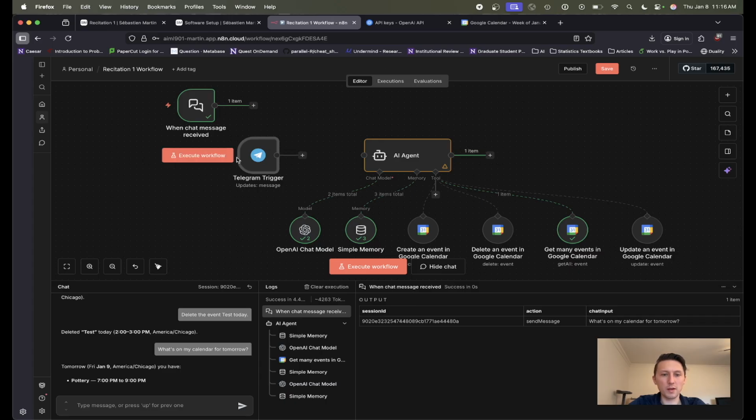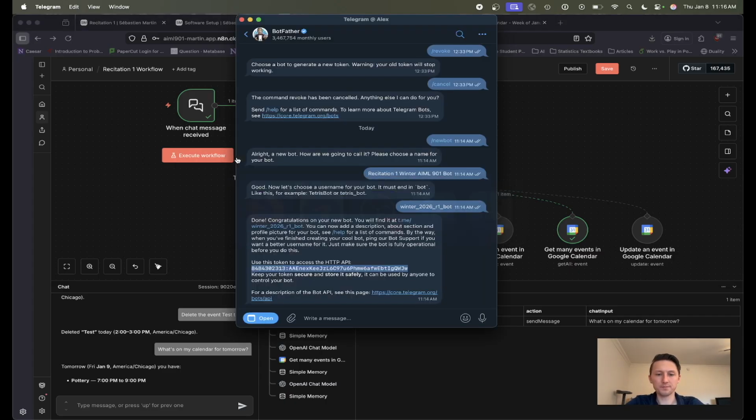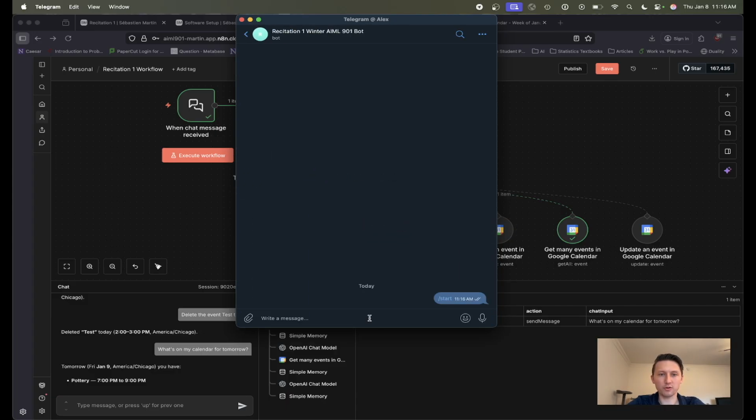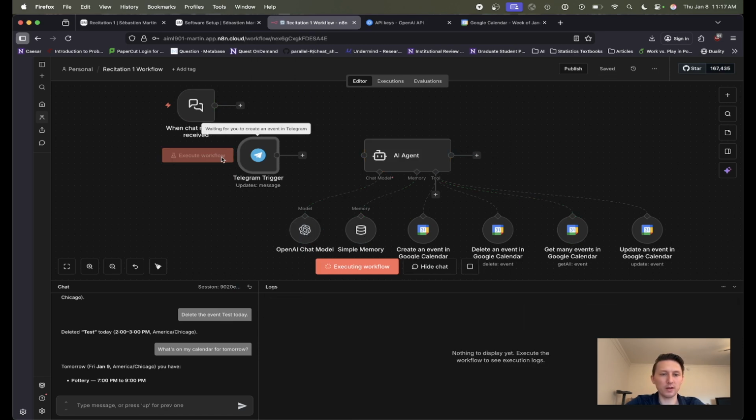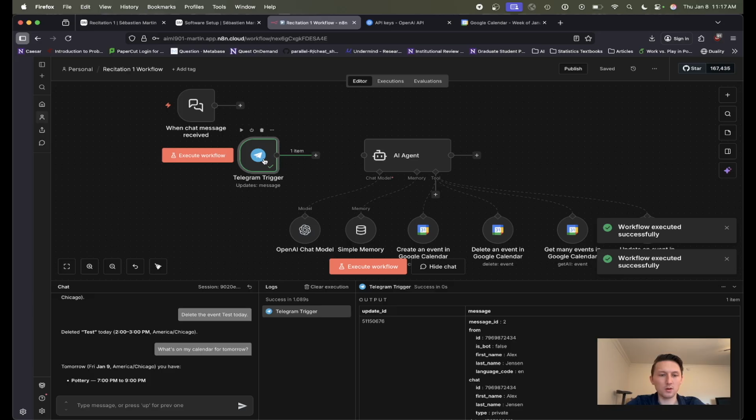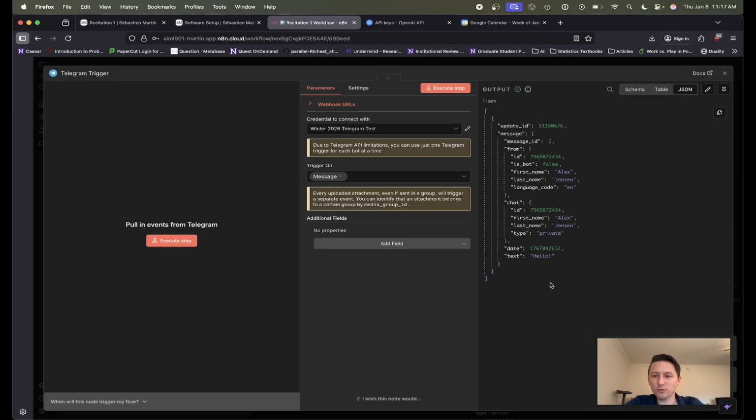So let's quickly go back to Telegram. It says you'll find the bot at this link, so I'm going to click this link and start a chat here. I'll just say hello for now. We can see nothing is actually happening. But if we go back here, I'm going to execute this node and see what happens. Okay, and if I click into it, I know there's a lot going on here, but we can see that we received some message, and if we look here, it says text hello, so that's the message that I sent.